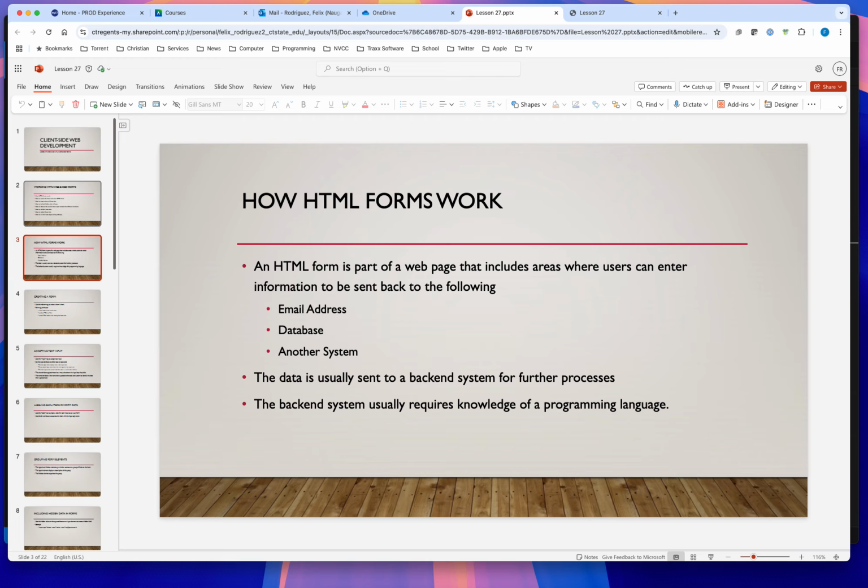So an HTML form is part of a web page that includes areas where users can enter information, and it's usually sent back to a server. So it could include an email address, a database, or another system. The data is usually sent to a backend system for further processing. In the example that I'm going to show you, we're still going to be working on the front end, because we don't have a backend system.